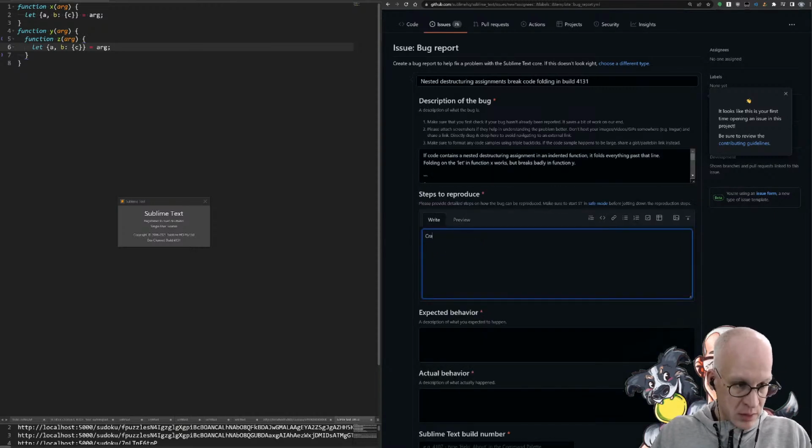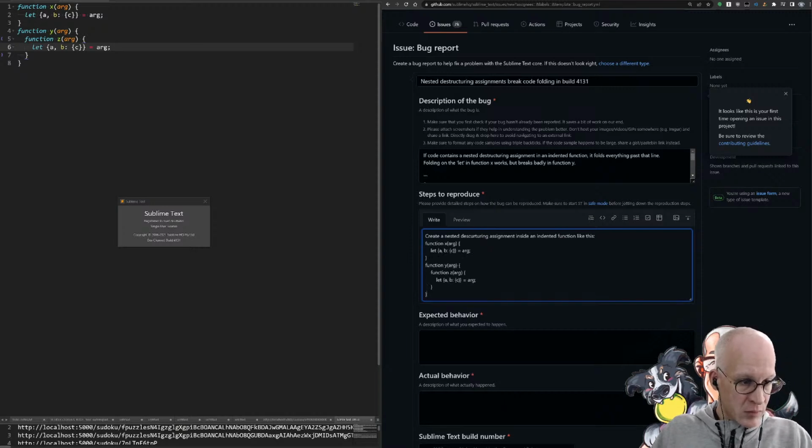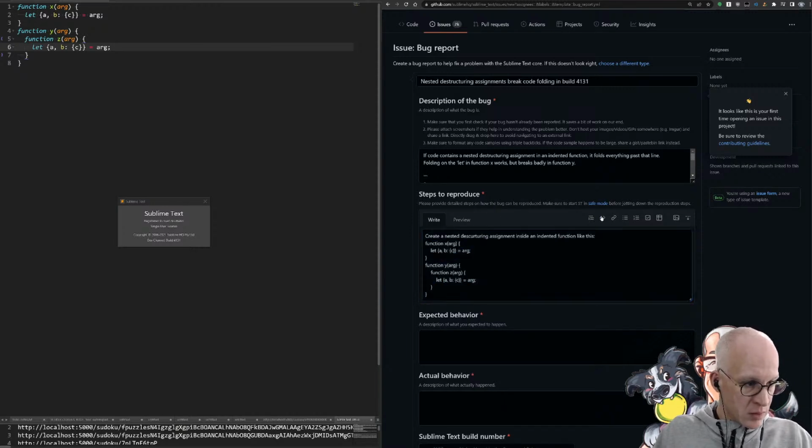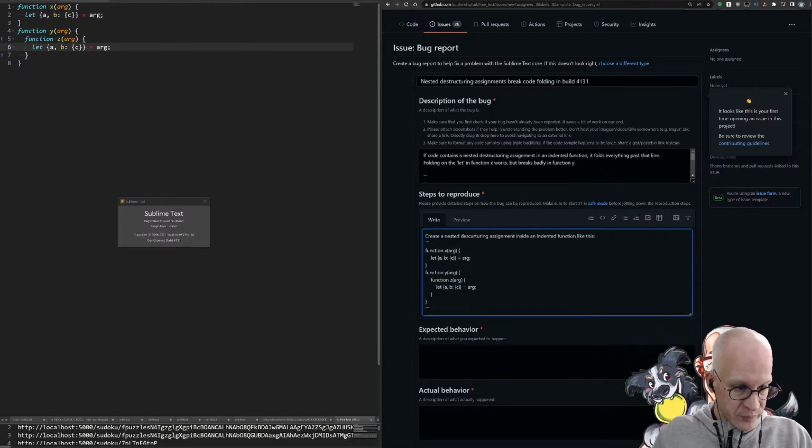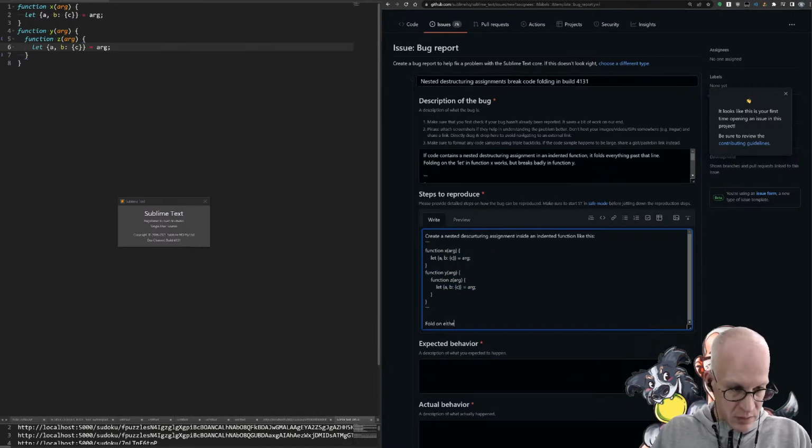Create a nested destructuring assignment inside an indented function like this. All right. Fold on either let line. Code fold either let line.